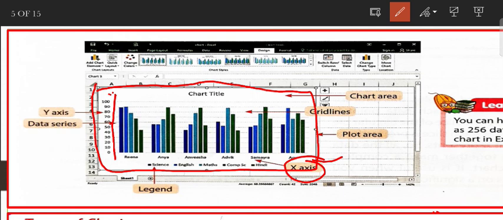Next is legend. It defines each data series. A unique color or pattern is assigned to each data series to make it easier to distinguish between them visually.